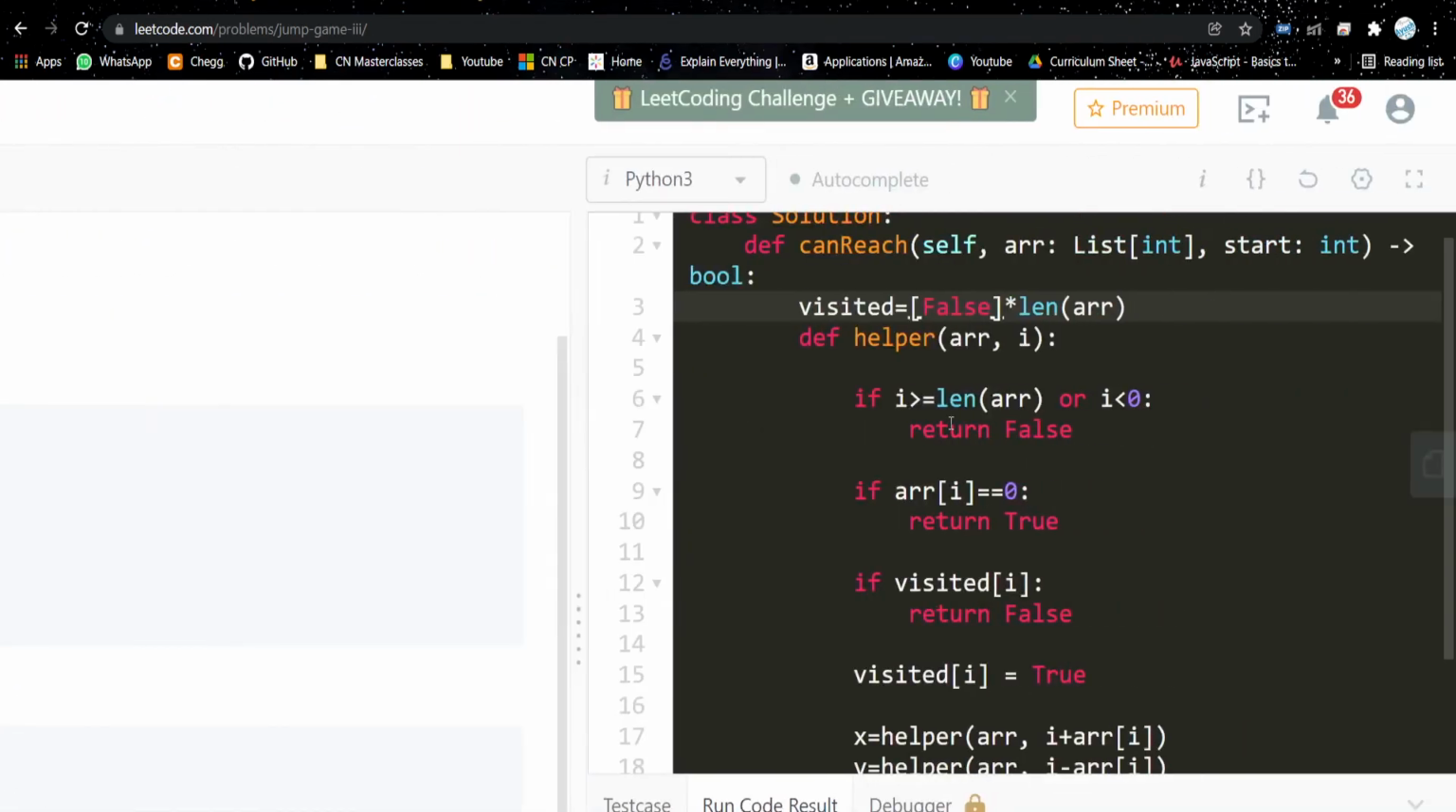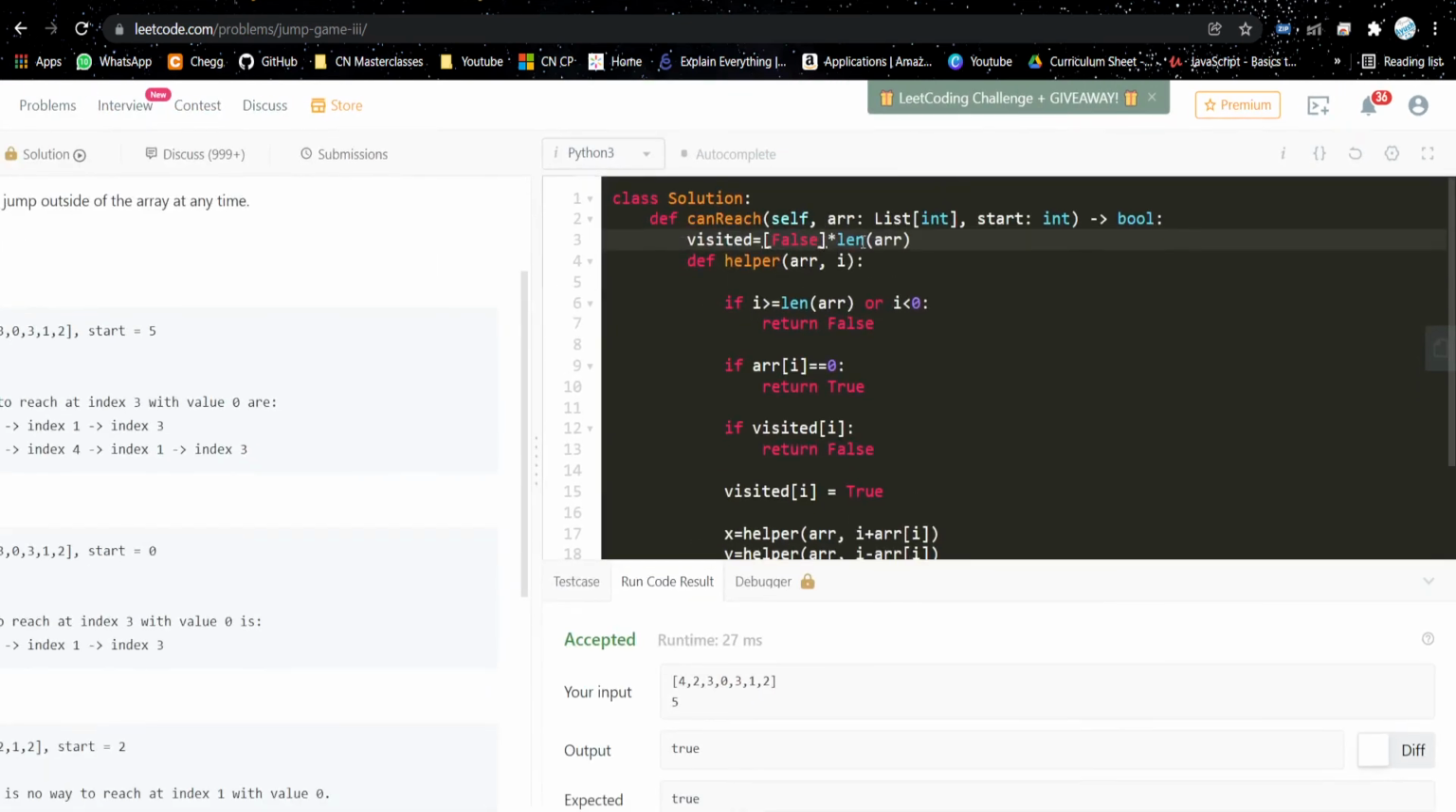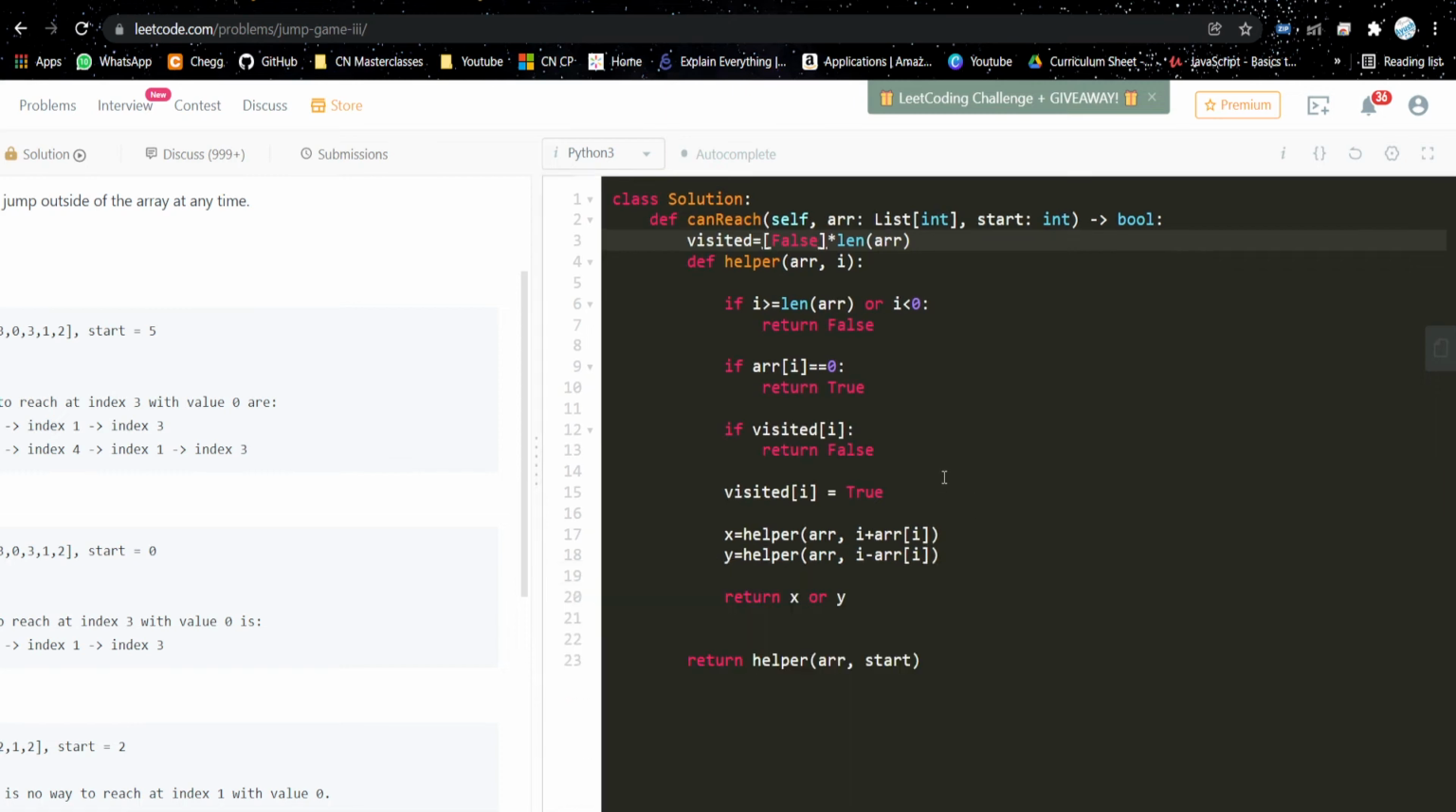Let's see the code. The code is in Python, but it could be easily converted to C++ or Java. There's nothing complex or no inbuilt function used. We'll be given the canReach function, which has an array and the start index. We could name a function helper, but there is no need to make a helper function, because you can use canReach itself, since the parameters are the same, array and start.